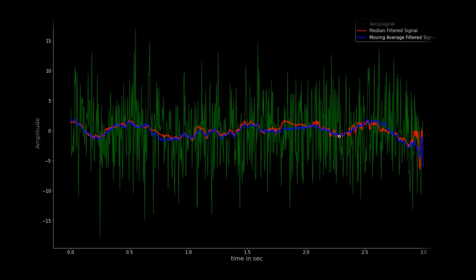However, if you want to avoid the edge effect in a median filter, you can first add zero padding to the noisy signal, then filter the zero padded signal, and finally remove the edges. In this way, we have performed filtering and denoising using the median filter.